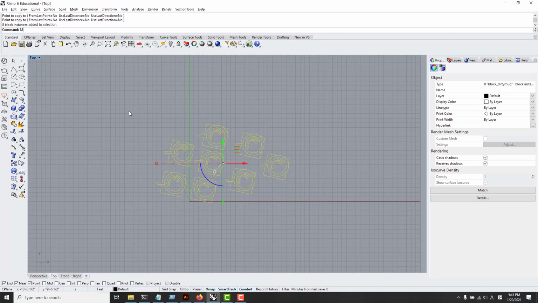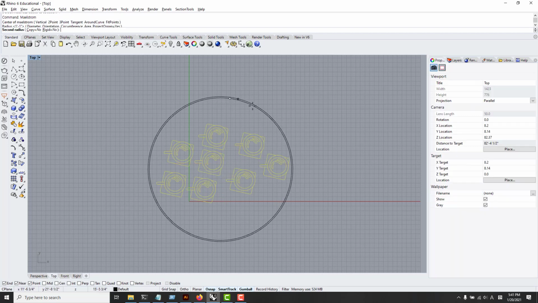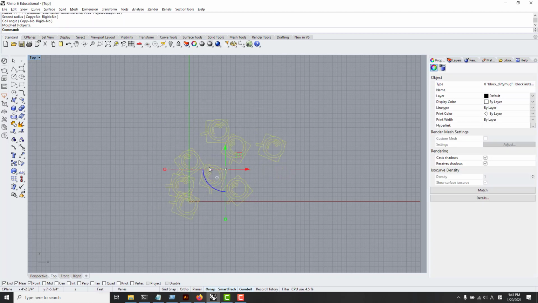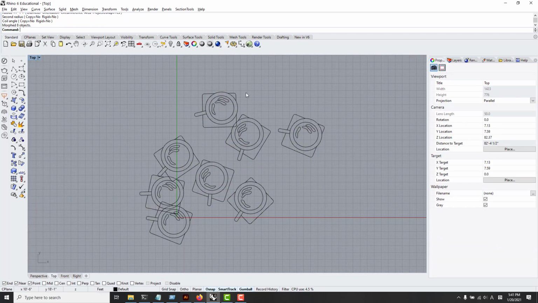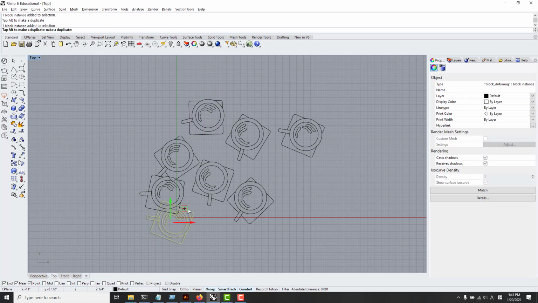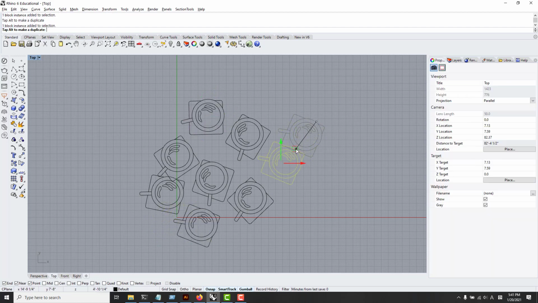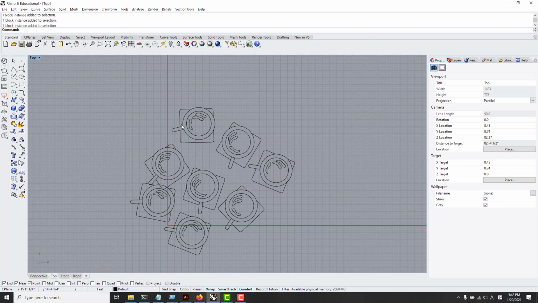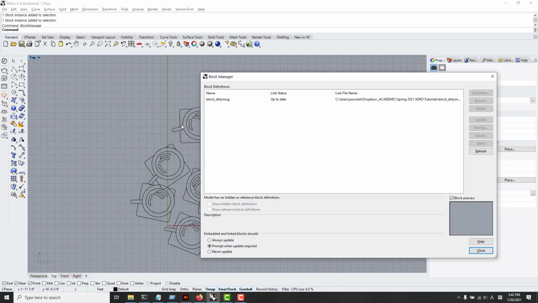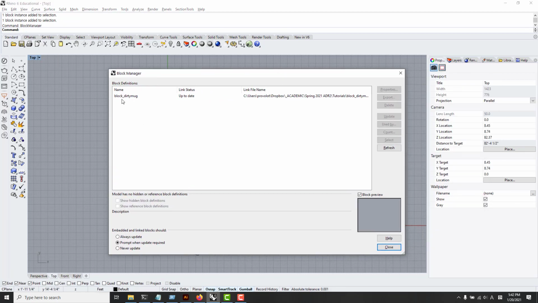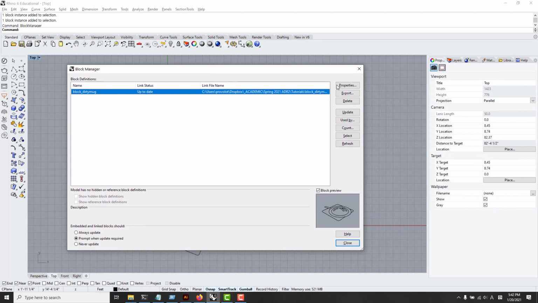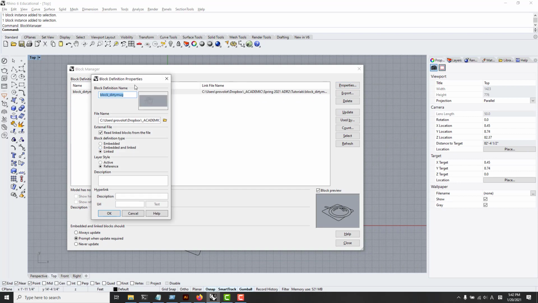I'm just going to use the command maelstrom, which normally distorts geometry, but in the case of blocks, it will kind of randomly size, and it might not affect the size, but it'll kind of arrange and rotate them around. So here's my pile of dirty mugs. And again, each one of these is a block. And so I can check how many blocks I have using the command block manager. In the block manager, there's one block type defined. I can go into the properties of it, see the properties.